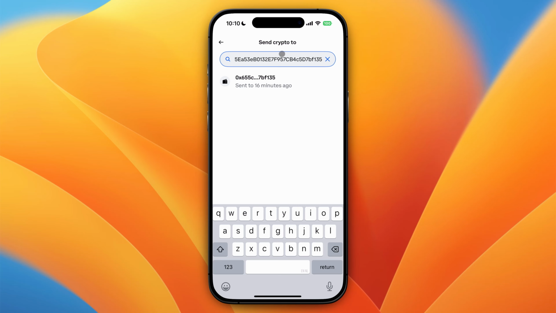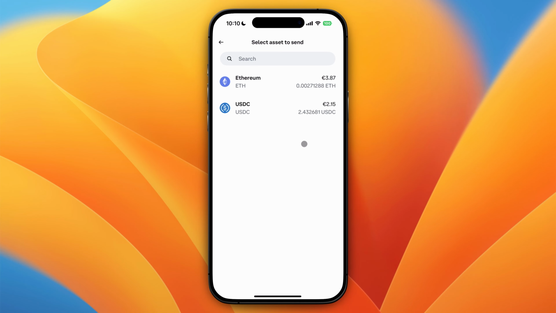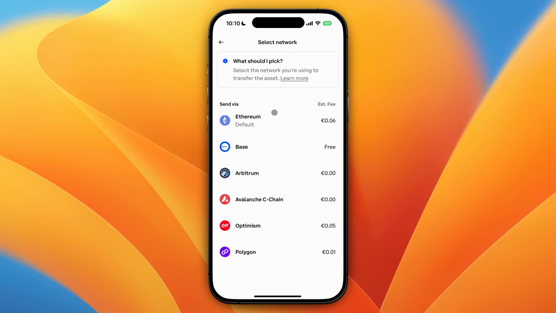So I've pasted in the wallet address, and now I'm going to click on this thing in here. So now select the asset that you want to send. And I just selected Ethereum. So I'm going to select Ethereum in here again. And this step is really important because now you're selecting the network. And with Phantom Wallet, you are receiving on certain networks and not on assets. So I've just selected the Ethereum network. So it's really important that I select Ethereum right now again.